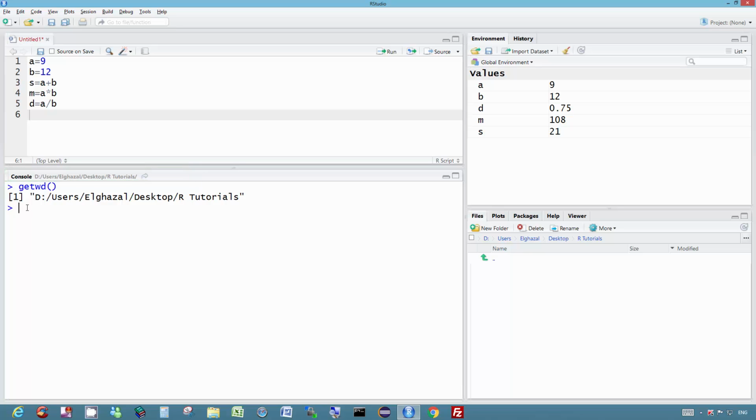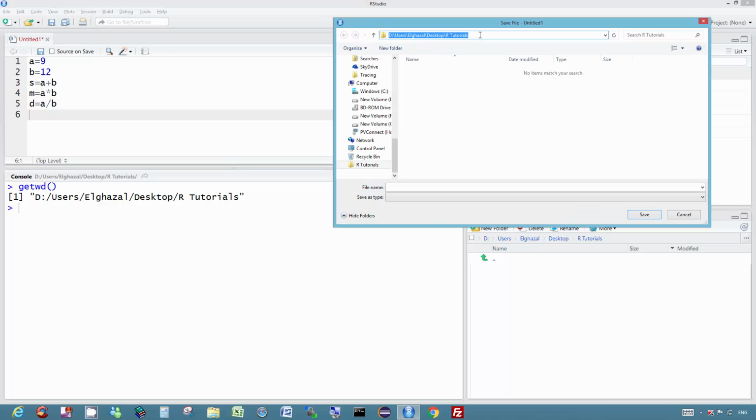So the working directory, I told you that it's the directory that R will save your file to by default and looking for the file and data in that directory. So for example, if I save this script that we wrote in the previous tutorial, it will go by default to the working directory. Let us save this file, name it test file.